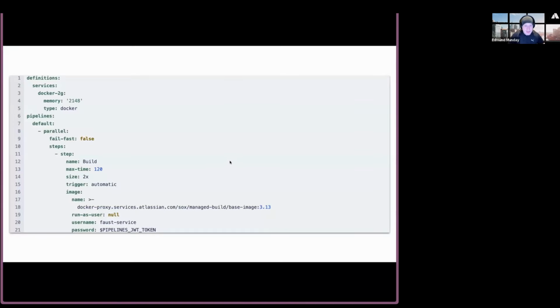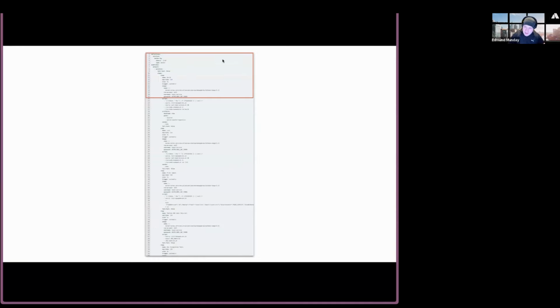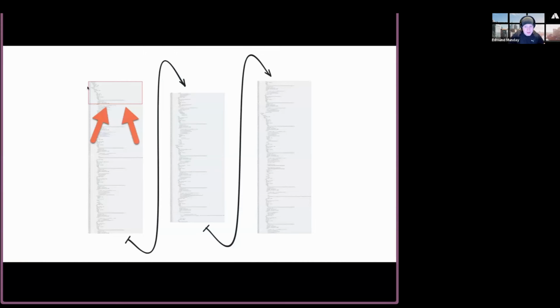So to give you an example, I want you to look at this. It's a little block of pipelines logic. And then I want you to look at that. That red box is the same block we were just looking at before. And that larger configuration is what we started with.